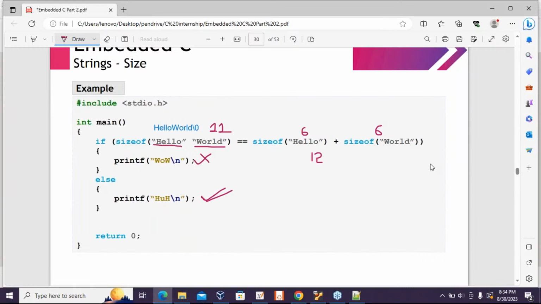Ma'am, all the character arrays are strings? No. Only the one which is terminated with the null will be considered as a string. Can you tell how it is 11? I'm showing here: you have a string called hello and a string called world. Both hello and world will be concatenated, so you are combining two words, and world has a null character. If you count, there are a total of 11 characters.